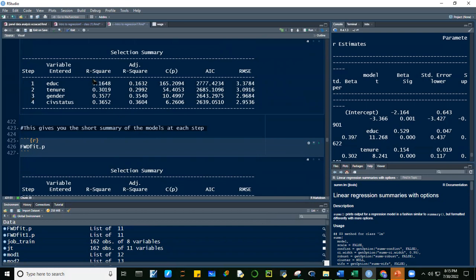Step 1, pasok si education. Step 2, si tenure. Step 3, pasok si gender. Step 4, si civil status. And then ito yung mga measures niya as we add more. Okay, hanggang 4 lang. Okay, so dito kay forward stepwise regression, pareho ang answer niya sa answer natin kanina, di ba? Remember yung answer natin kanina, yung inisa-isa natin, yung LM natin, yung mga models natin. Lumalabas na 4 na predictors yung final model natin. Ganon din dito kay forward.